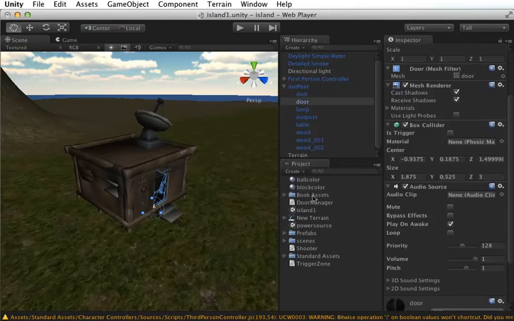Come down to your Door Manager script in the project view, and we're going to drag that script up onto the Door child object in the hierarchy.